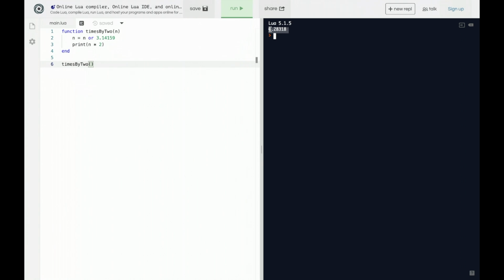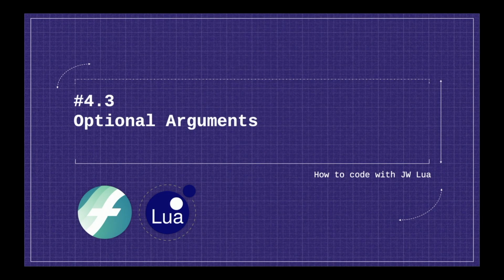So that's basically how you do optional arguments. You don't have to specify anything in particular in Lua in the function call. You just have to say variable name equals variable name or whatever the default is. So that is optional arguments in Lua functions.